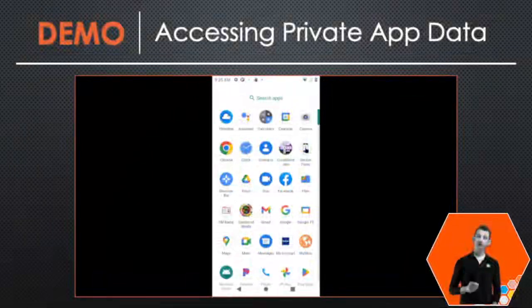Next, let's take a look at that second developer assumption that an attacker does not have access to the app private data.